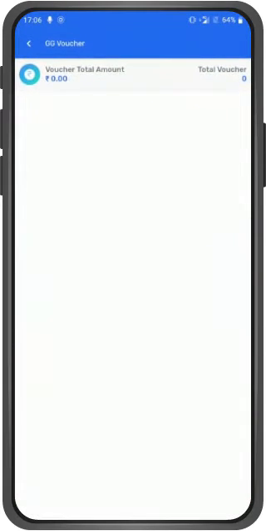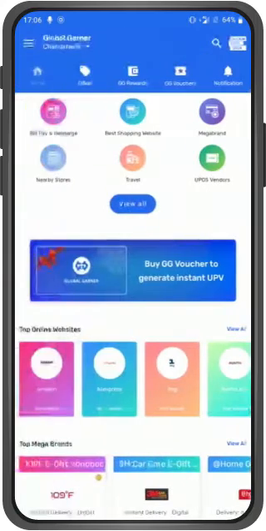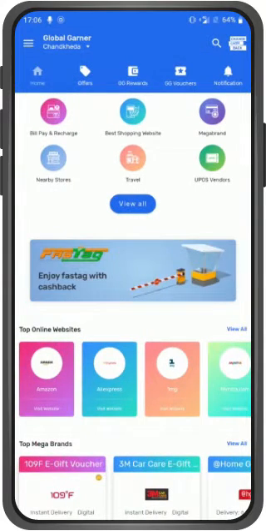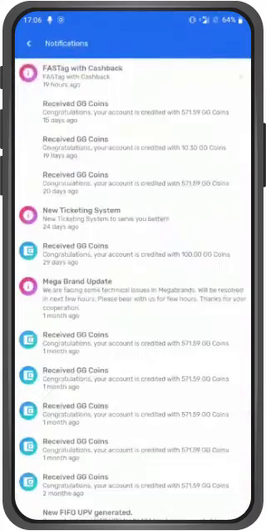Moving to the GG voucher segment, here you will find the GG wallet vouchers which you can later use in bill pay and recharge and mega brand segment. The notification segment will give you all the latest updates regarding the portal.